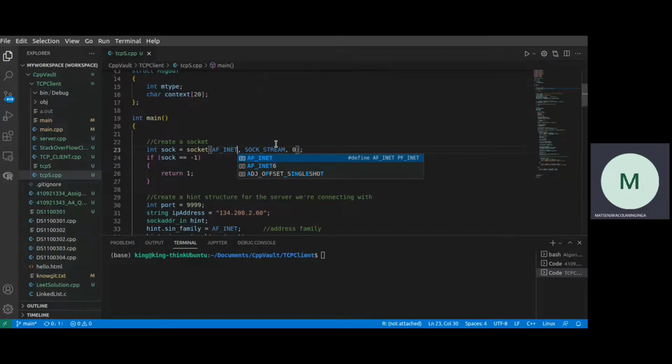And then next is our socket stream, which is what we use to send data using the TCP protocol. Then this is the protocol 0, where we don't need to put anything, it's just the 0 here, it's okay. And then we'll be returning a -1 if we are not able to create the socket.